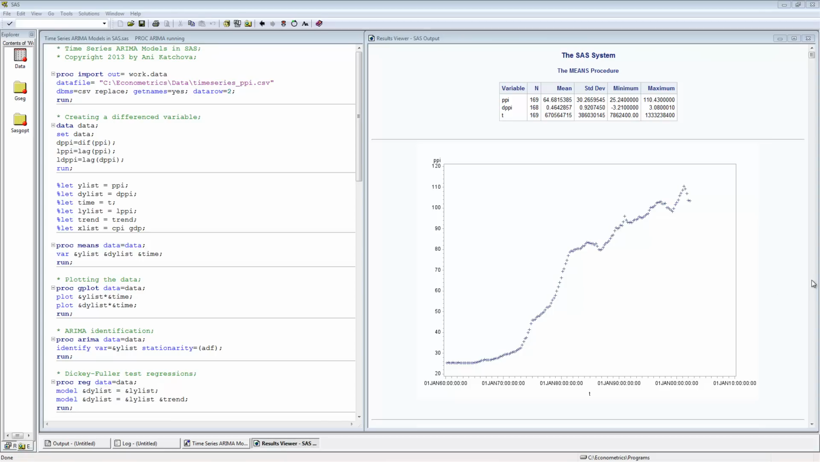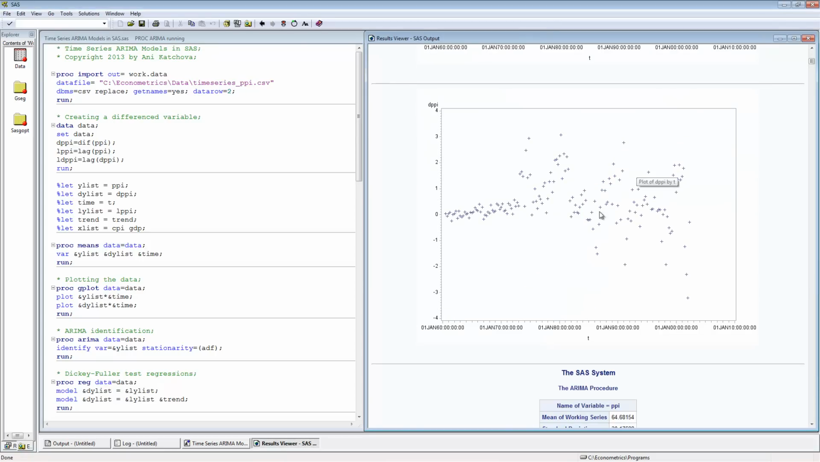The next thing, we can plot the difference variable. And here it looks a little bit more horizontal. It doesn't look like the mean is changing, but the variance unfortunately is changing, which I'm not going to do anything about in this example. But you have to take care of this if your problem includes non-constant variance over time.